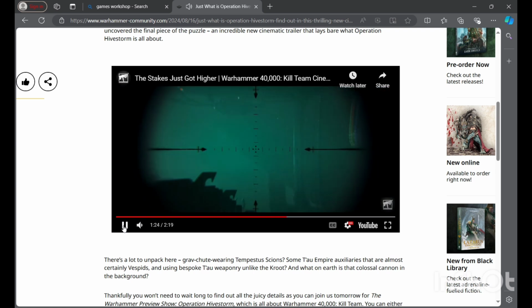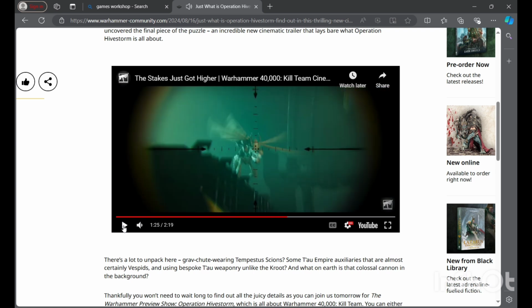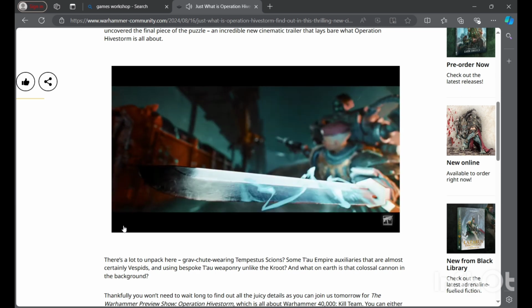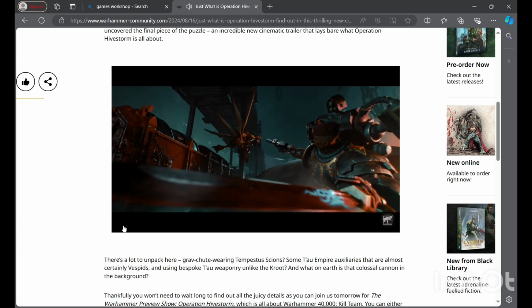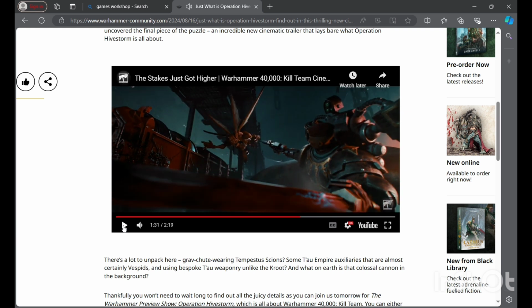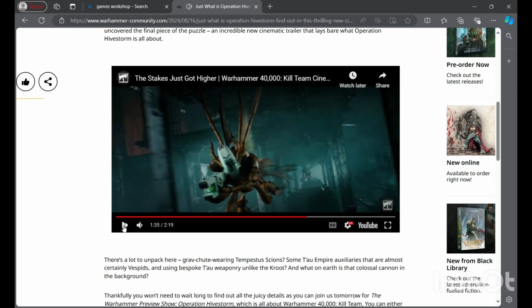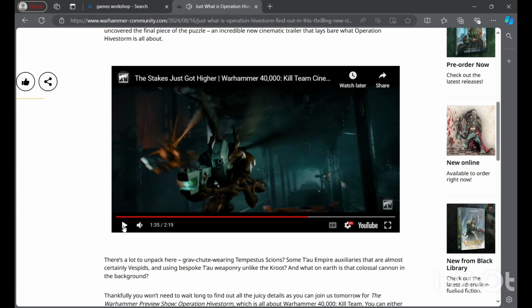Buddy's looking down the scope, and right there. So they have the Vespids painted red here in this trailer, which they've always been blue before, but still very cool. Now right here, I'm going to pause it, because we can see a Vespid charging into melee. Now the Vespids were always pretty okay in melee, kind of equivalent to a Kroot. Certainly better than a human, so it makes sense that he's charging in there to fight him with his claws.